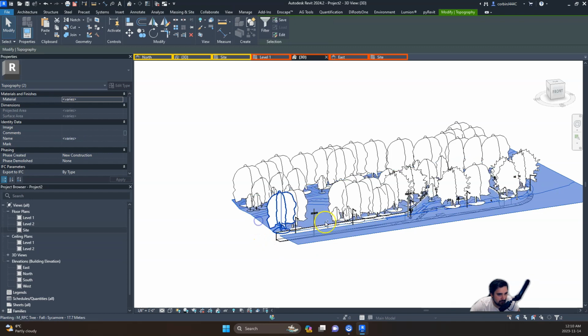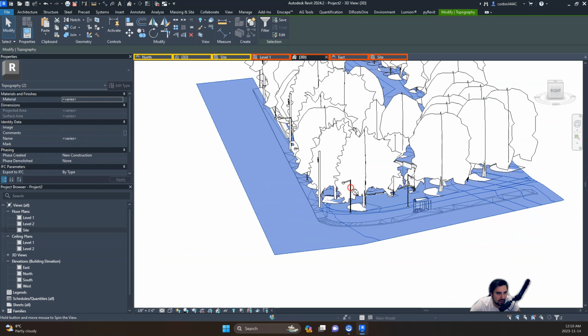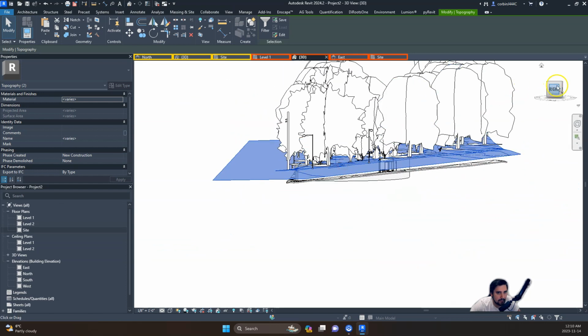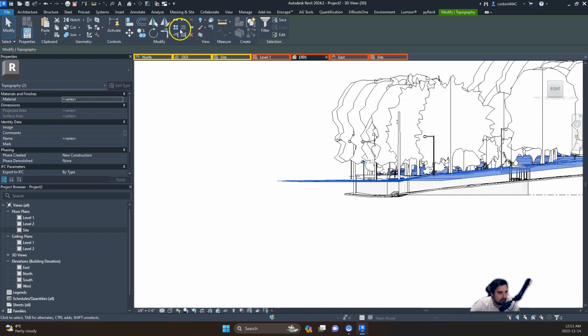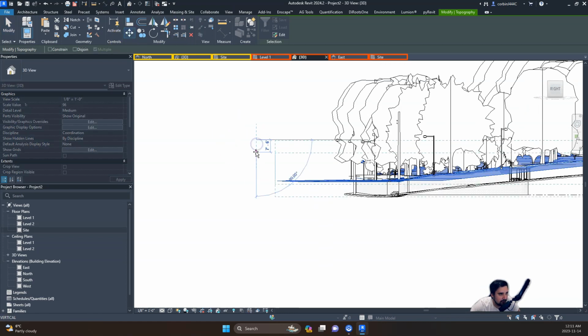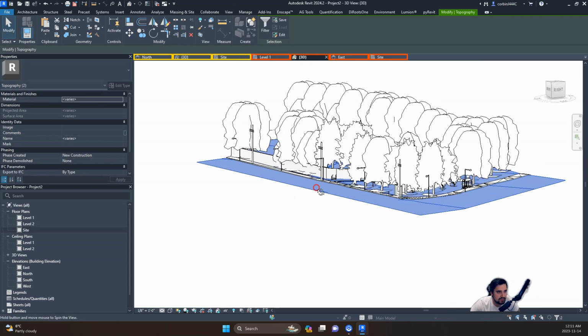We have one more step, which is we just need to lower a few more features, which includes our topography and a few other things. So I'm just going to move this down. Let's move this down 9 more feet. I'm just moving to a side view to do that.